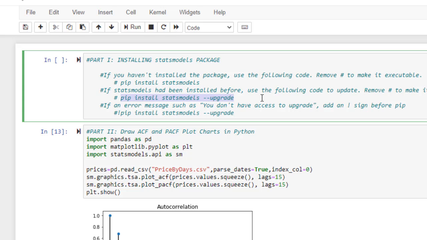Some people may meet an error message when they update the statsmodels package. The error message is similar to this: you don't have access to update. The solution I found is you just add an exclamation point before the pip install upgrade line. Then you should be able to address the you don't have access to update error. This is the preparation you need to do before you use the statsmodels package.